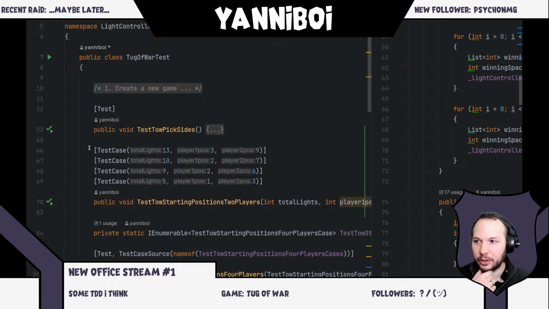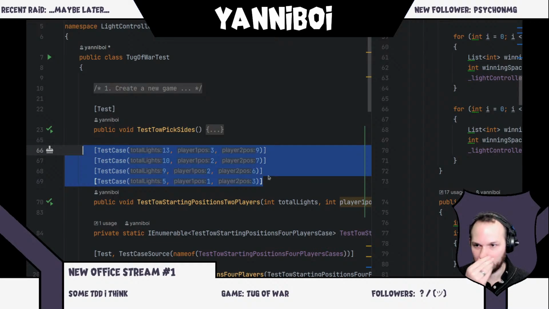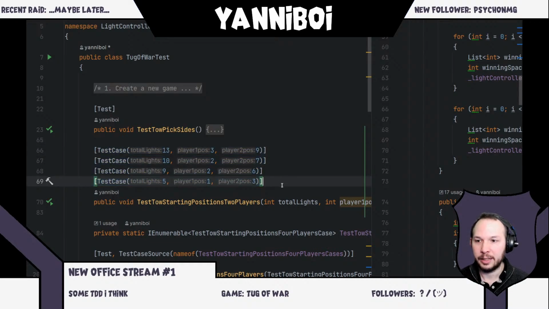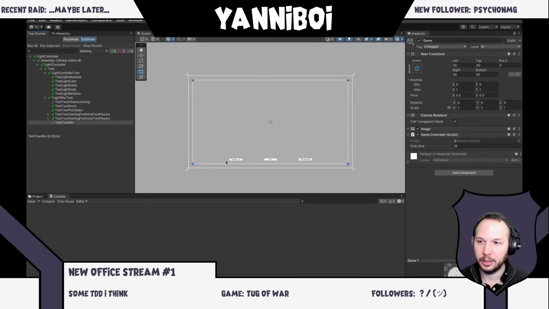So you can see here I've written a bunch of different test cases. What test cases are really good for is basically saying I have a bunch of different versions of this that I want to test. So what I'm basically doing with my test cases is I'm testing what will happen if I have different numbers of lights on my LED strip.